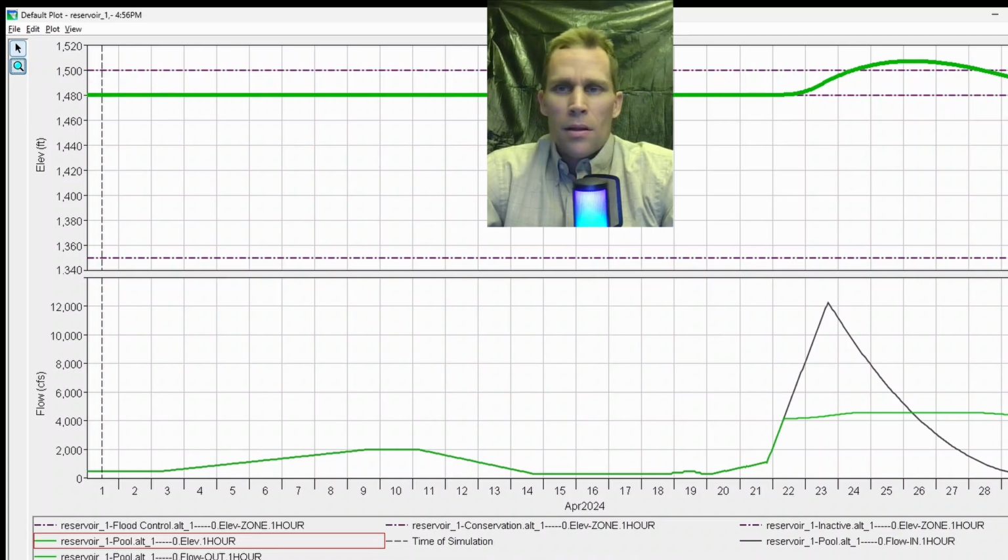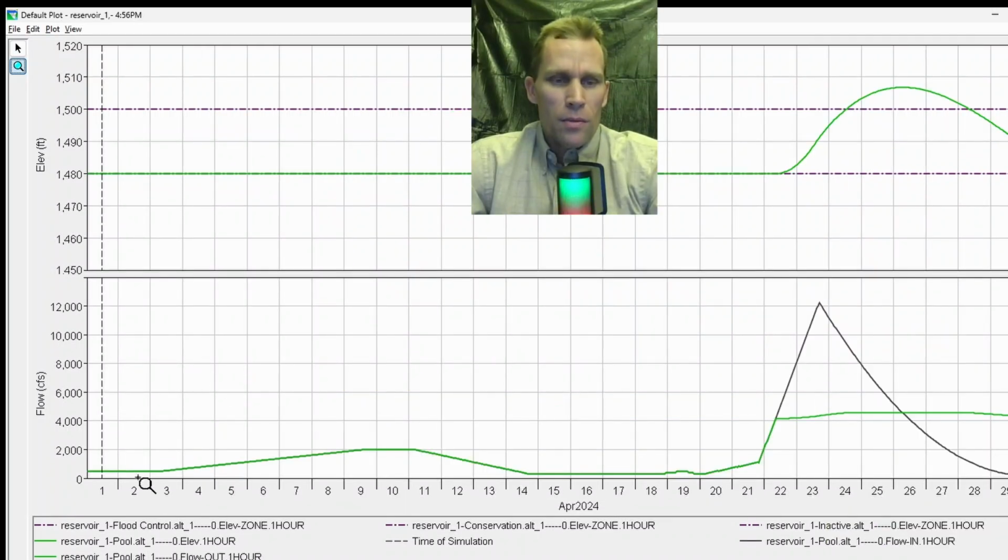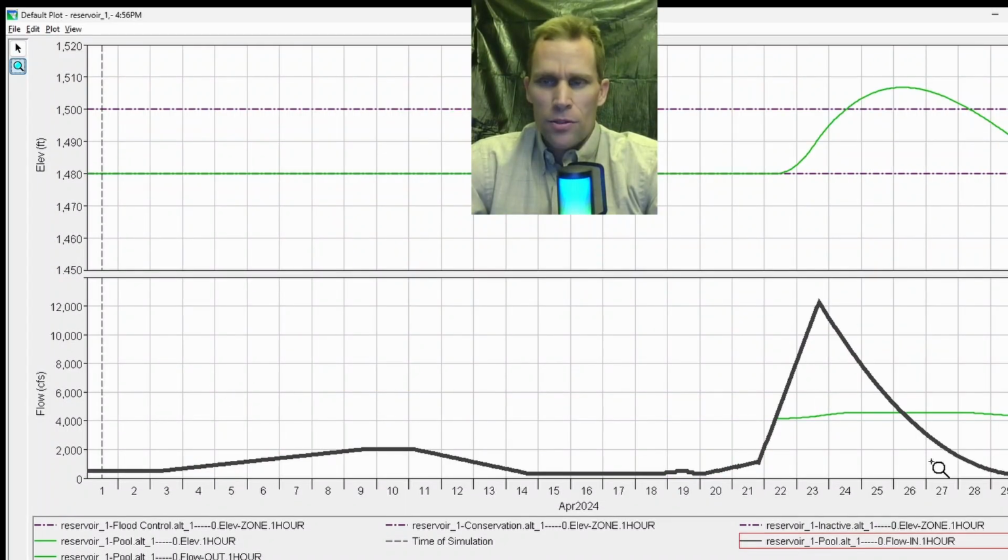In fact, it overtops the top of the reservoir over 1,500 feet here. So we definitely want to avoid this situation. The bottom plot shows the flow. So again, we have the inflow shown here.